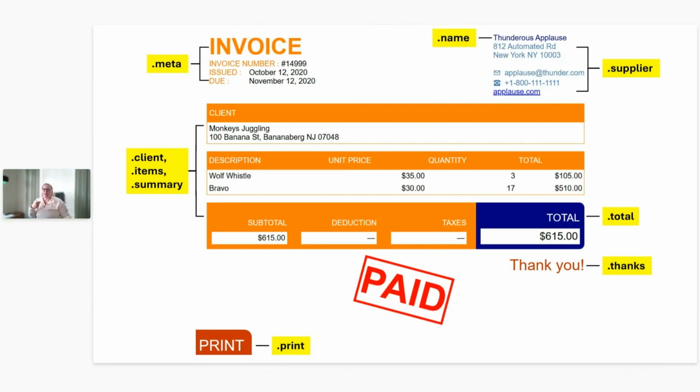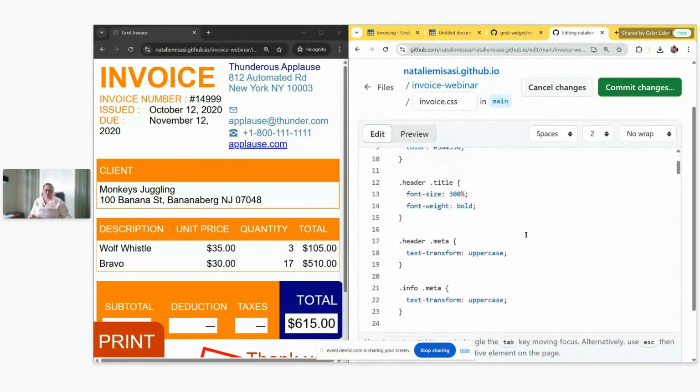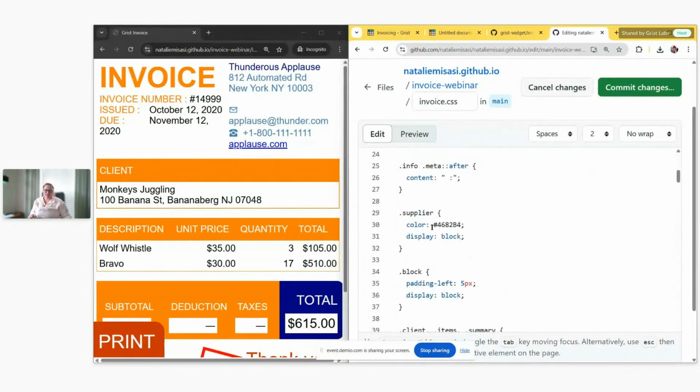So for example, thanks changes the coloring for thank you. Meta here, we changed this. This is the hex code. And you can change it to whatever hex code you want. So I copy or select it. I'm going to paste my new hex code. Meta changes this upper right hand invoice number, issued, due. Scrolling down, supplier. Let me copy my hex code for that.